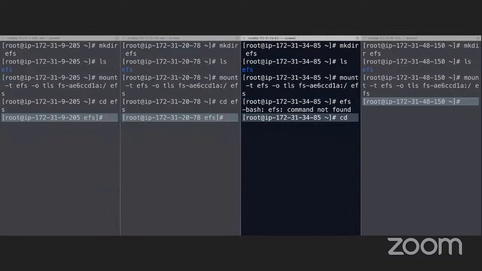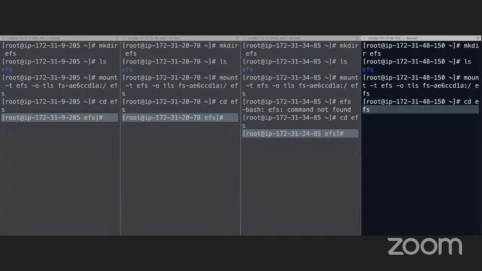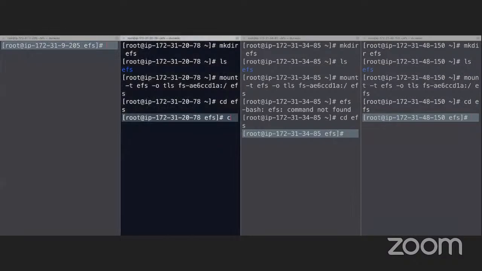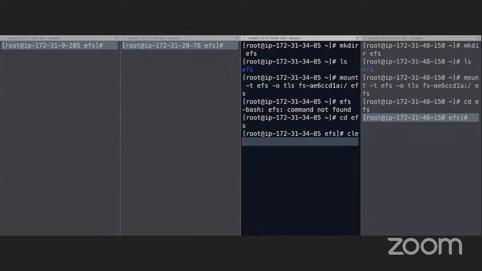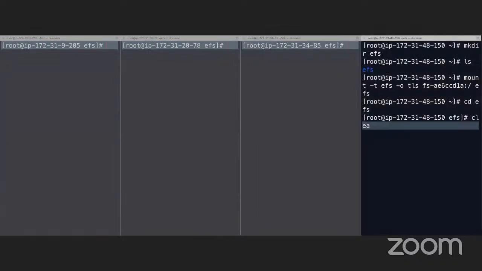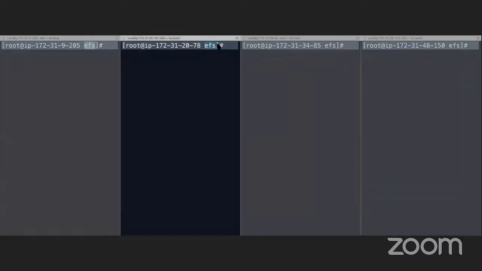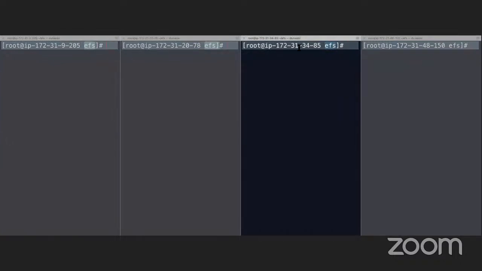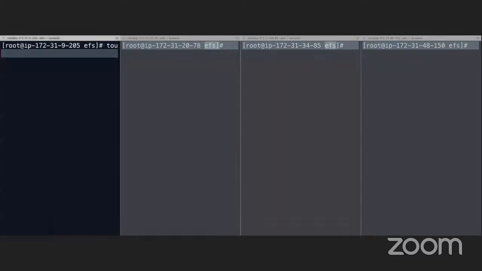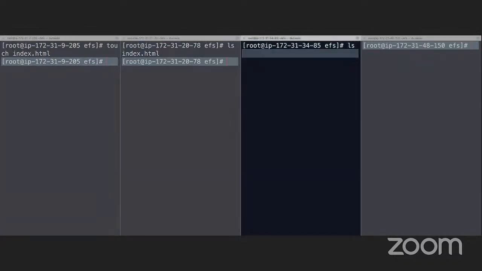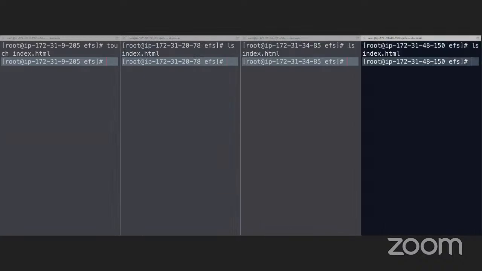We're going to be able to see it no matter the availability zone where you are, as long as the file system is there. Let me clear this. I'm still mounting. As you can see, I am inside the folder, and the file system was already mounted there. Now, a very simple file that I created here, if I ls here, I'm going to be able to see it here.